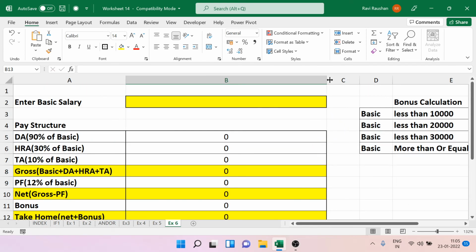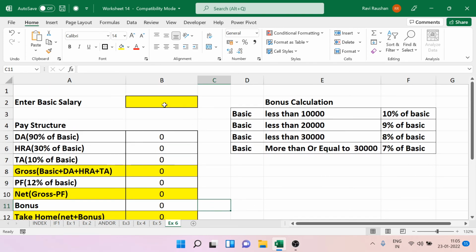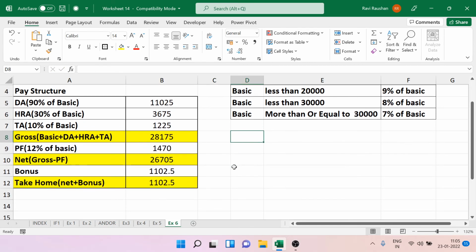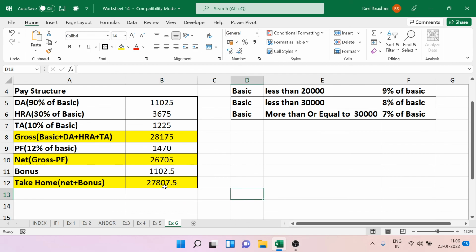Alright, now see how it goes. Now if I enter any value, maybe 12,250 rupees is your basic, everything has been calculated, right? Okay, the take home salary, I made a mistake. Your take home salary should be this plus your net salary. That becomes your take home salary.